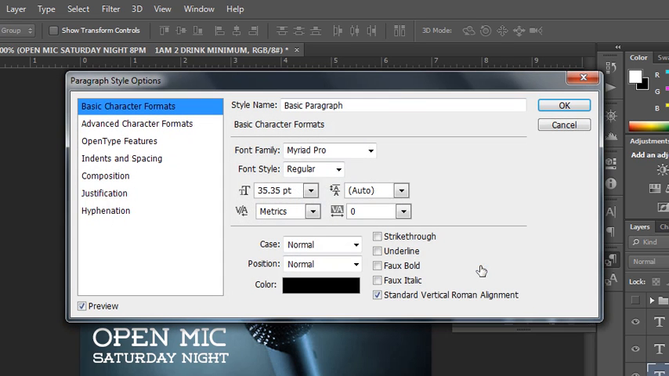And if you click on any one of them, you can open up the paragraph style options in this case, and then you could set some of the basic characters. So in this case, the basic paragraph has Myriad Pro as the font with regular and 35 points, which is odd. I don't understand why it would be that big. So maybe the basic paragraph you'd want to set to something like 14 point. That would make more sense. And then standard vertical Roman alignment. I wouldn't want to add any other special faux characteristics to it or change anything else. And then I would save it.